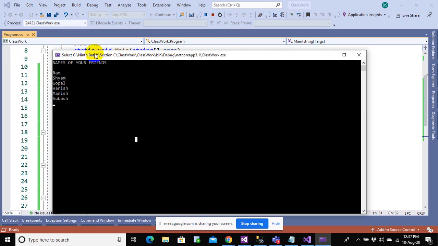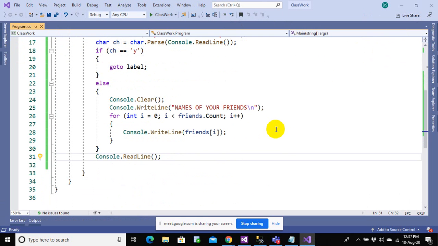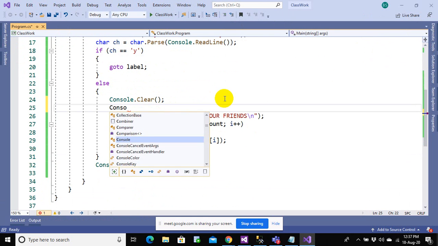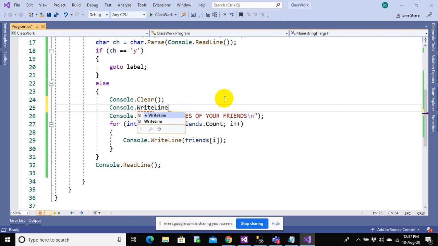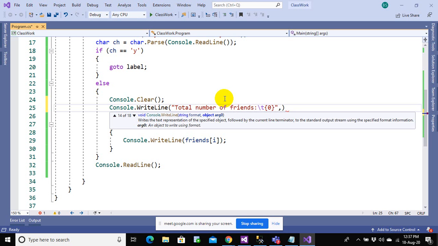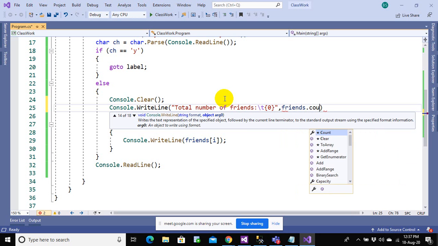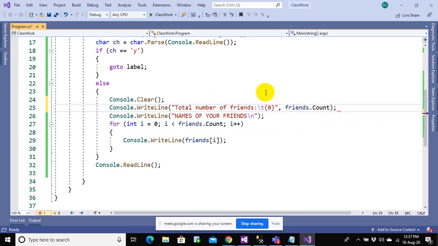Okay, and here I can make it more meaningful. For example, names of, and then I could write here. I could also make here total number of friends. That would be, let's say, friends.Count. So this will get me the total number of friends that I have. Let me run and check.